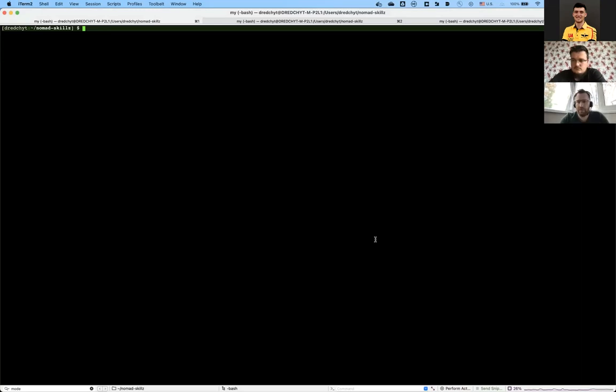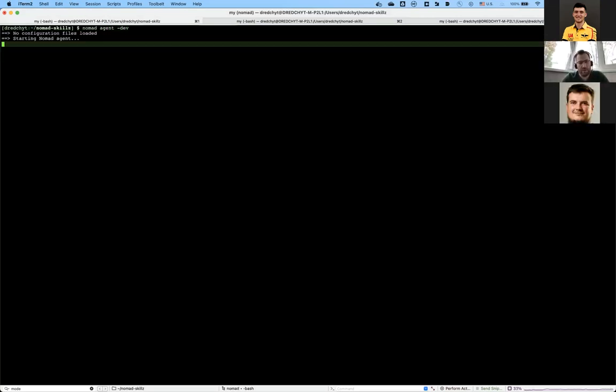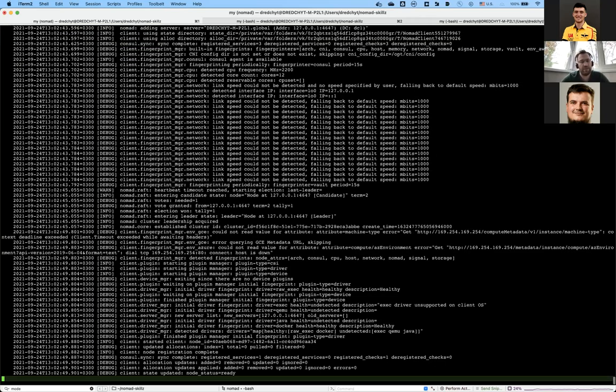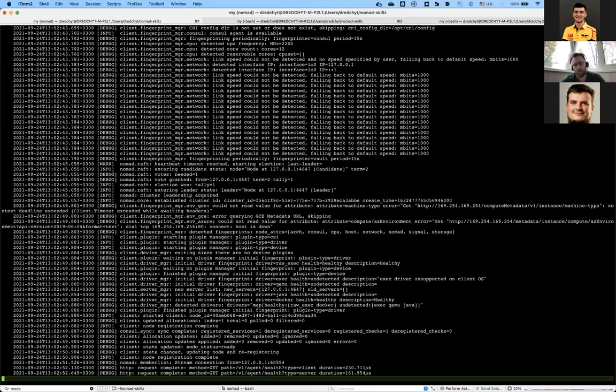Okay, single binary. Single binary for server and for agent. You can run it, it depends. Also, it has another mode, the third mode, which can be executed with a simple command like nomad agent -dev. And this would start the Nomad agent.